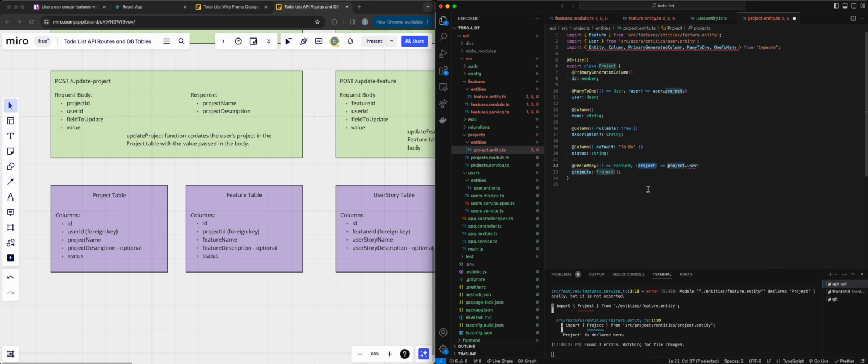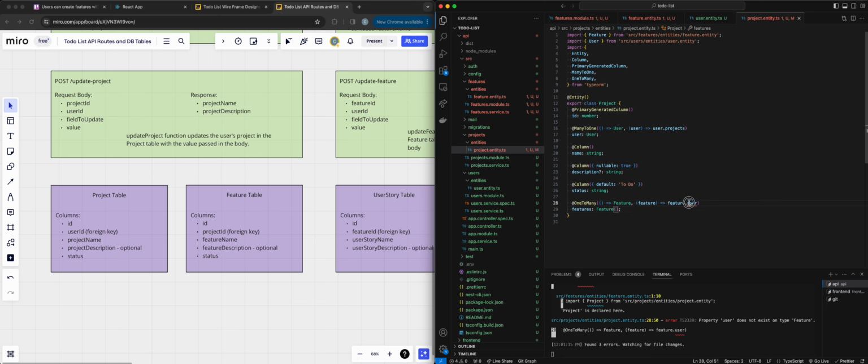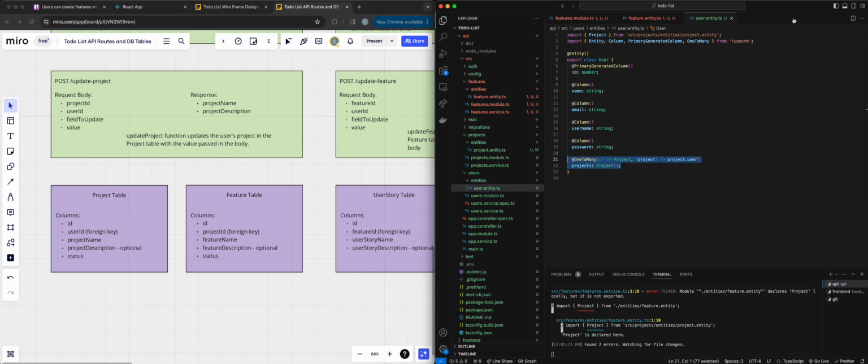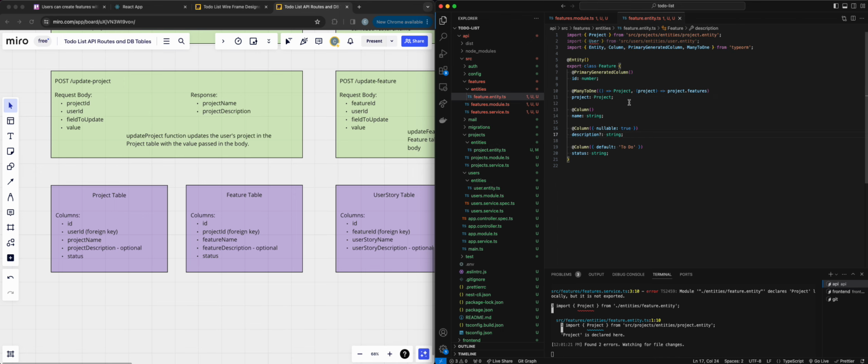Sorry, now I'm getting confused about what I'm supposed to edit because this one was project before. So project represents feature in the scenario, and this should be feature. Sorry, I got a little confused for a second. So then features is going to be feature array, and then feature dot project. Cool, so that's edited. We don't need the user entity anymore, and now it's not mad at our many to one. Then we'll have a name, a description that's optional, and then a status with the default of to do. Perfect. Let's get rid of this unnecessary import.